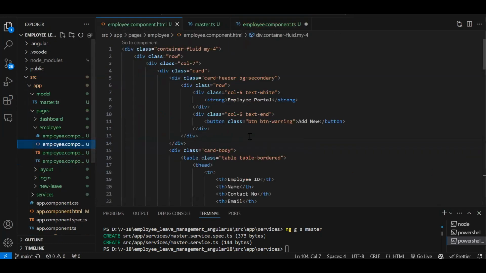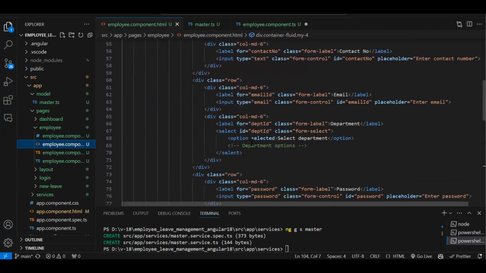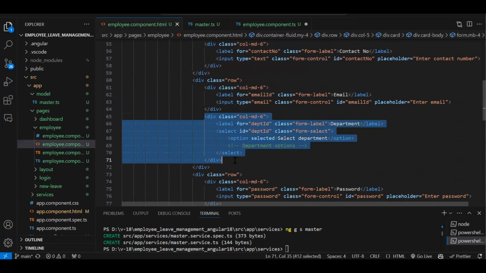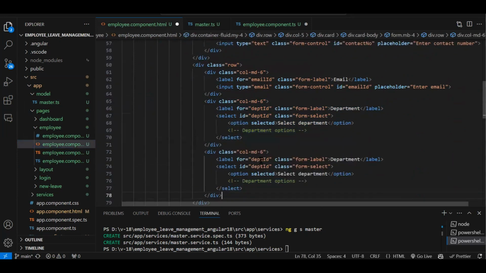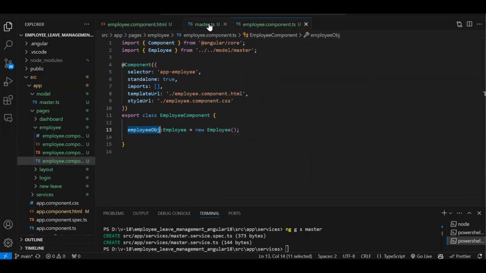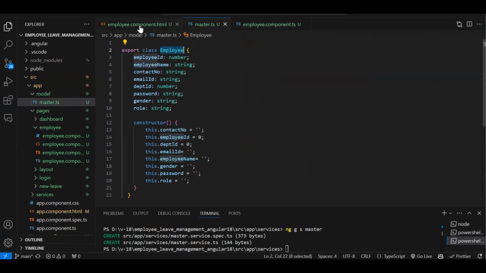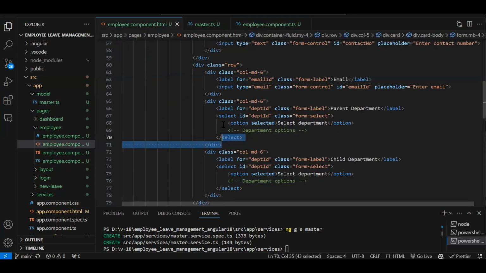Now one more thing is, let me just minimize this. Here we just have one drop down. So just like that, we need one more drop down to get the child department. So parent department, and here we will have child department. Dependent drop down. Once we select the parent department, then we will get the child department. Fine. Now, this variable is just to get the parent department. This we don't have in the object.